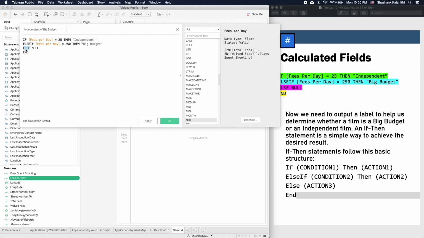You always should have an else in here just to take care of any conditions that you might not have taken care of up here. It's possible that our calculation outputs, say, 35, and then Tableau needs to know what to do with that. For this exercise, we're just going to make it null.